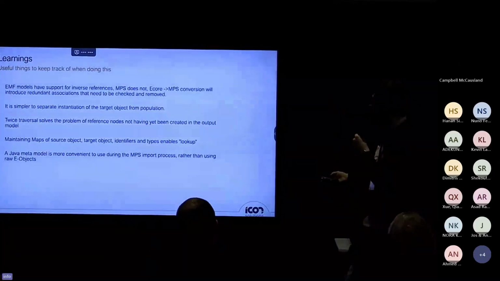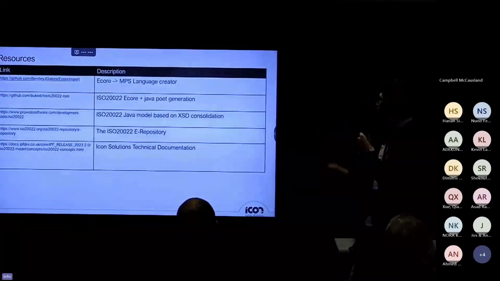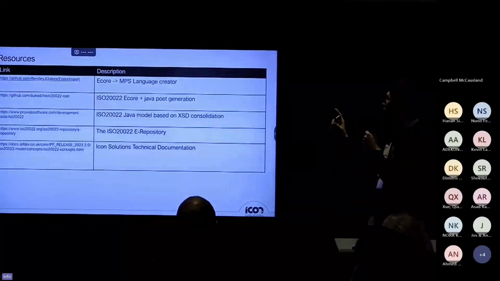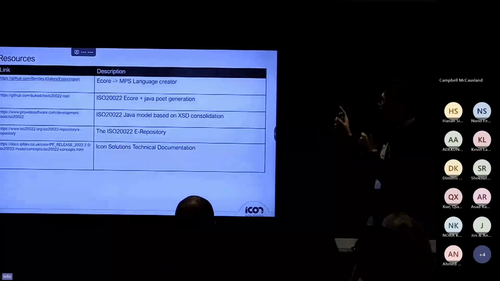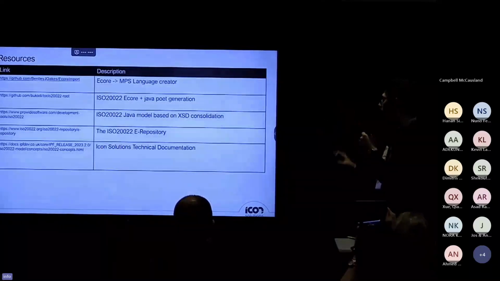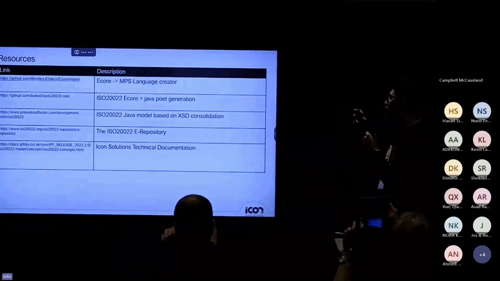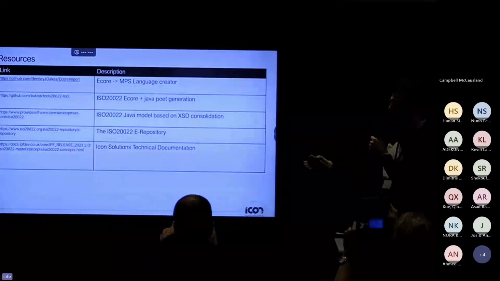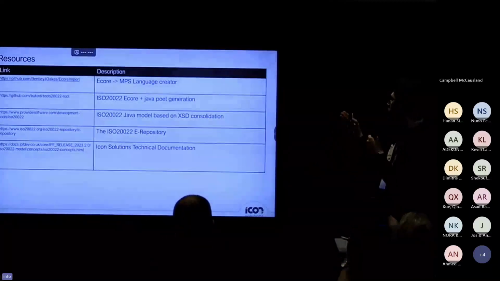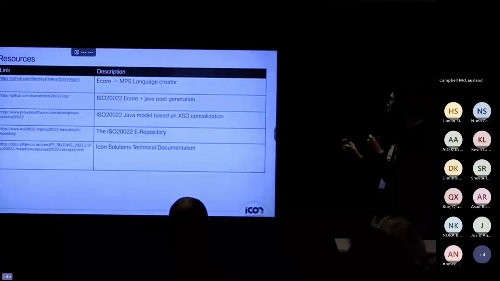And with that, there are some links there. At the top, there's the tool for doing the importer. There's a couple of ISO and Ecore variations there as well. There are other people who've done similar things where they'll take the Ecore but use JavaPoet, and others that do things differently as well.